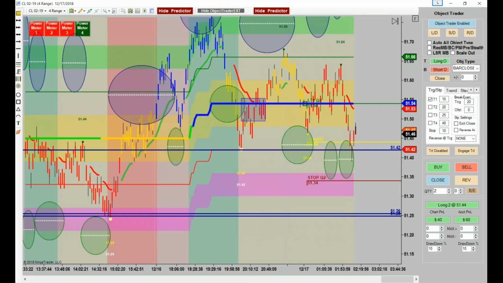Now, that was just a bar close rather than a box or a trend line, but you could actually take the box or the trend line too. This one's going to hit me twice, it looks like. That's all right. We'll see what it does.